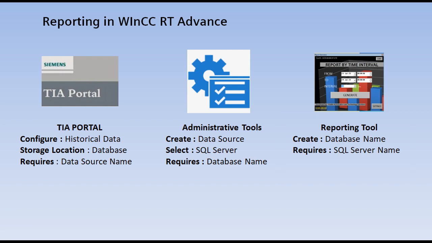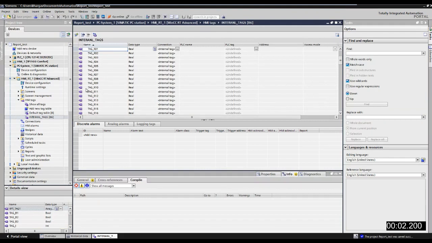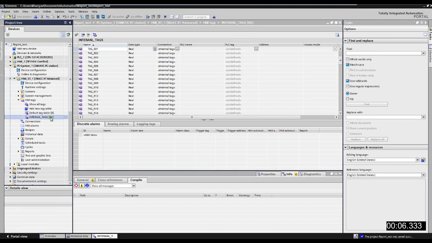As I said in my previous post, the total configuration time will be less than 10 minutes. Let us start the configuration and check how long it takes. Here I have configured a sample project with some local tags. I will create reporting for tag_R01 to tag_R10.